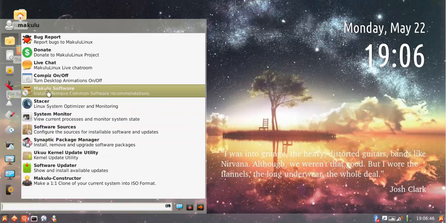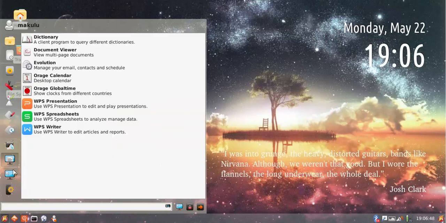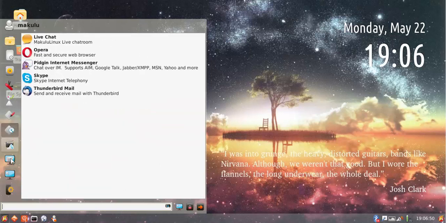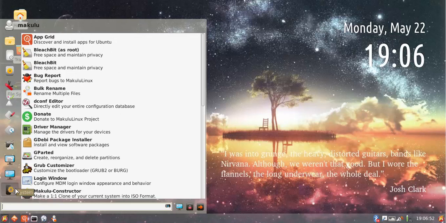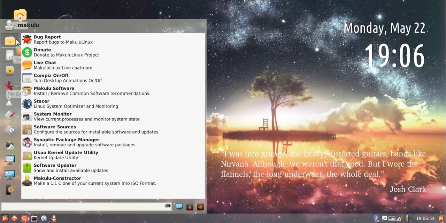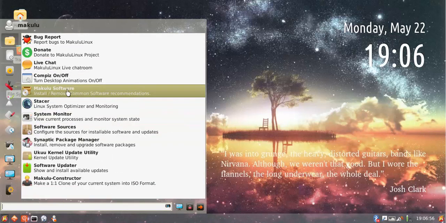Now most of the software on this current edition I'm showing you is already pre-installed, so there's not really much to do with the Makulu software. But on the barebone edition, that install list is much bigger, so that's pretty cool.